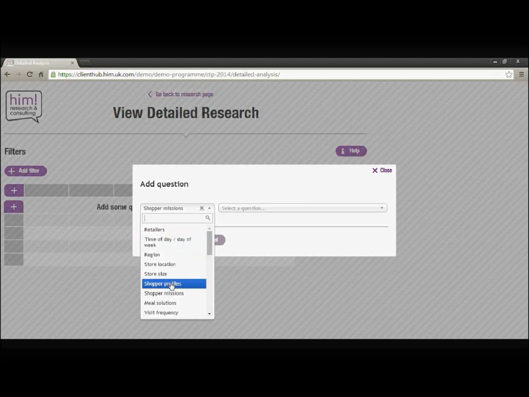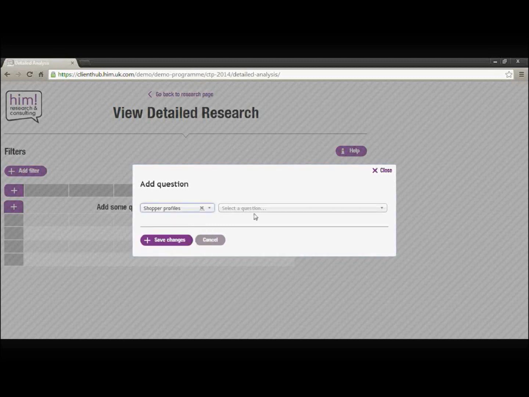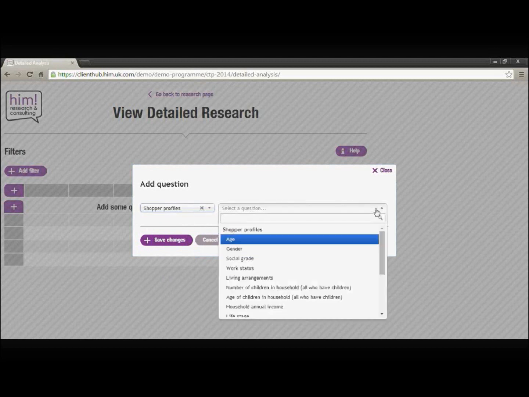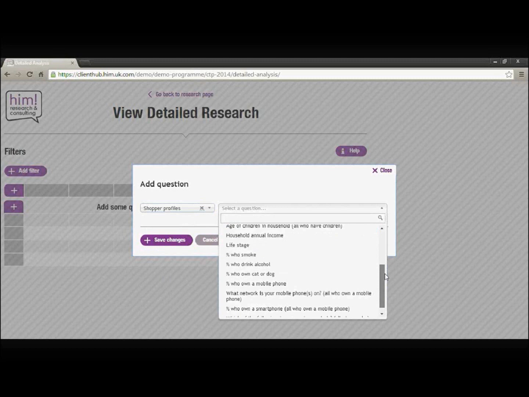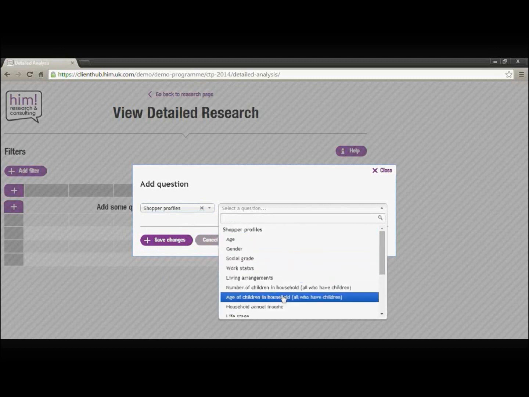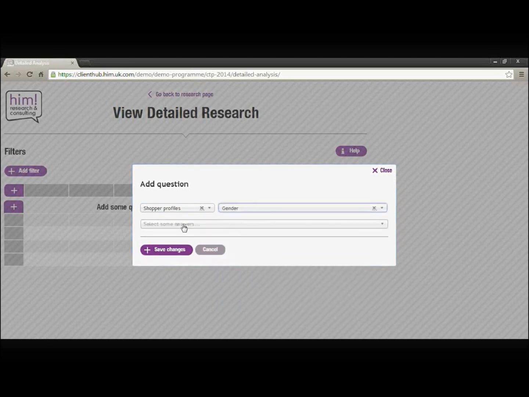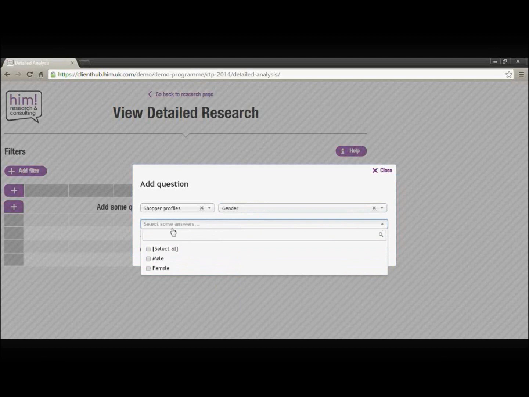In this example, I'm going to do something fairly straightforward and simple. So I'm going to select shopper profiles here. Now we select a question, and this will pull in the questions that are related to that section. Again, hopefully just making life a little bit easier to find what you're looking for. Now, let's select gender. Once we've selected gender, we can then select which answers we want to view. Again, total functionality. You can choose whether you want to show all the responses within that specific question, or just individual responses, so just males, just females, or we can select all.